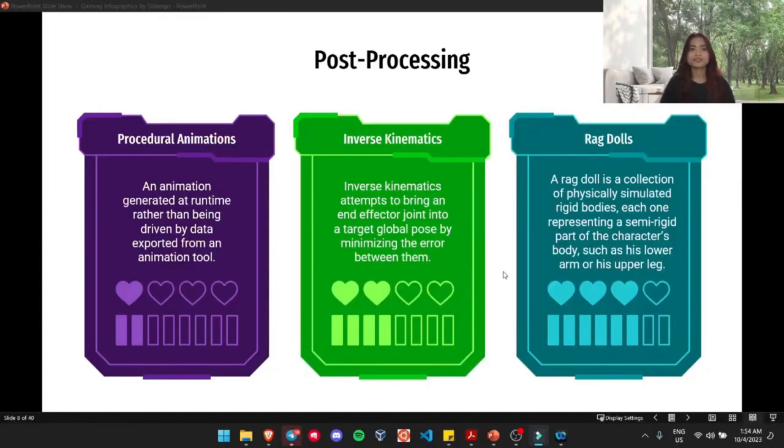Next is post-processing. There are three types of post-processing. The first one is procedural animation. Procedural animation is animation generated at runtime rather than being driven by data exported from an animation tool. The second one is inverse kinematics. It's an attempt to bring an end effector joint into a target global pose by minimizing the error between them.